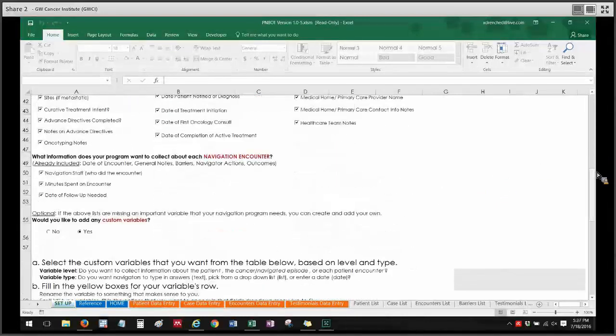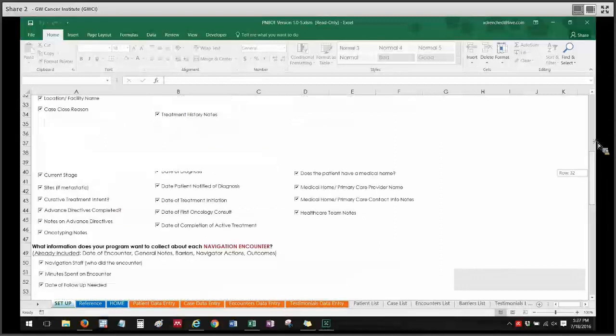And then you can also document information about each navigation encounter. And what I mean by that is each time that a navigator makes contact with the patient or does something on behalf of the patient. So we included dates of encounter, general notes, barriers, navigation actions, and outcomes, but you could also select navigation staff name, the number of minutes spent on each encounter, and the date that follow-up is needed after each encounter. So that's a pretty extensive list of variables.